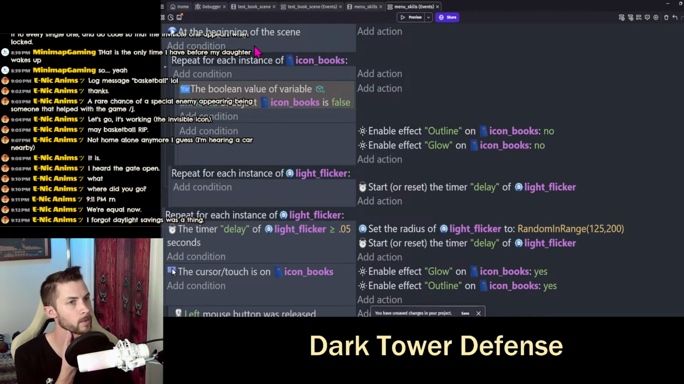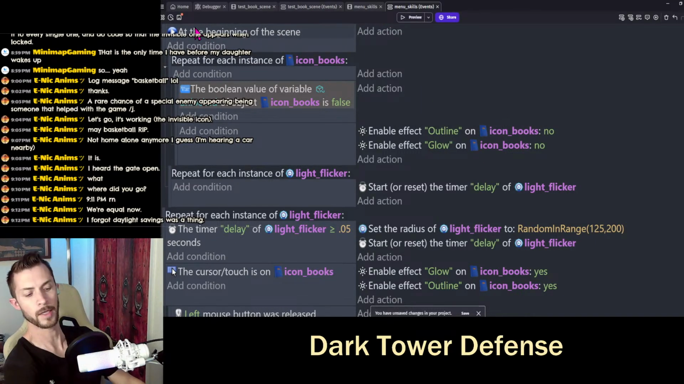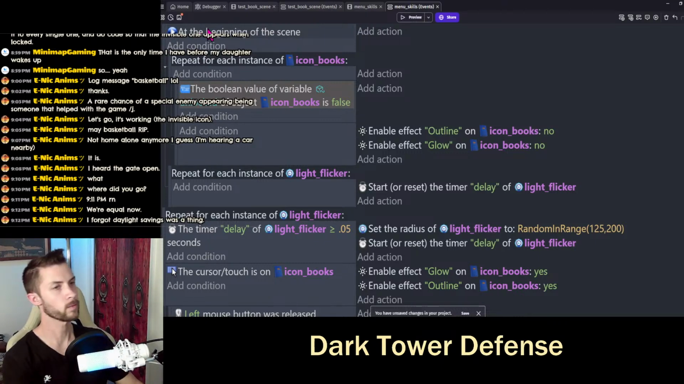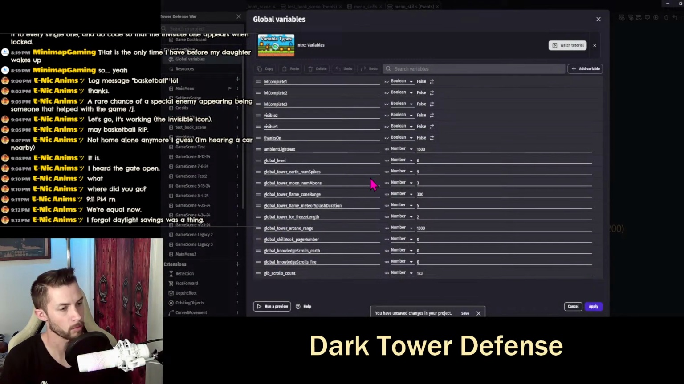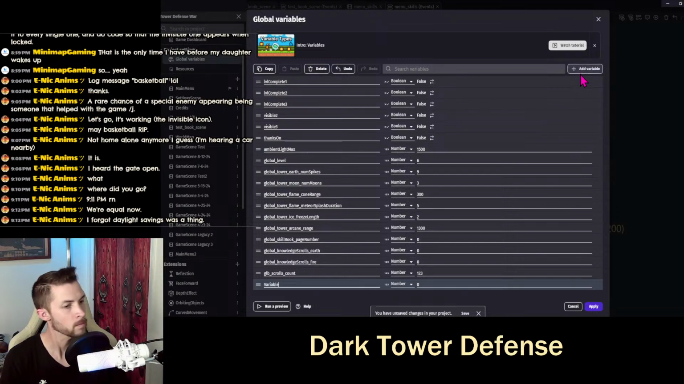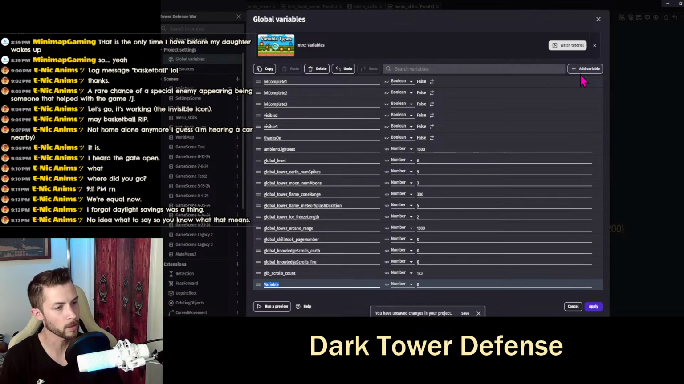Okay, let's see what we need to do for this. It shouldn't be too terrible. It's actually just one object that needs to be updated. So let me check. I think there might be a global variable for this. Let's add a new global variable. I'll call it GLB.